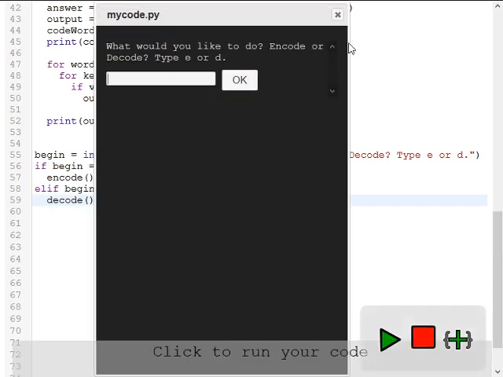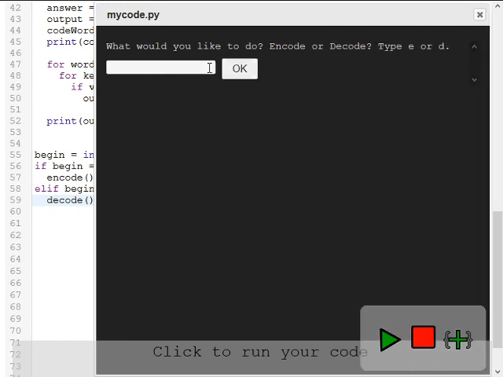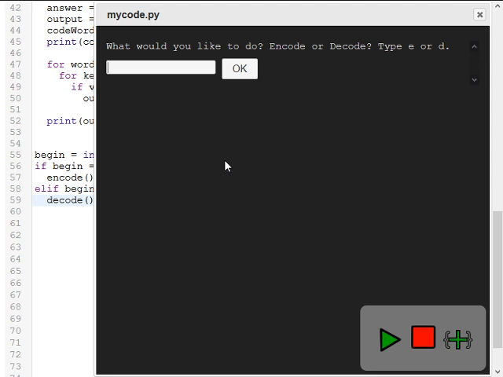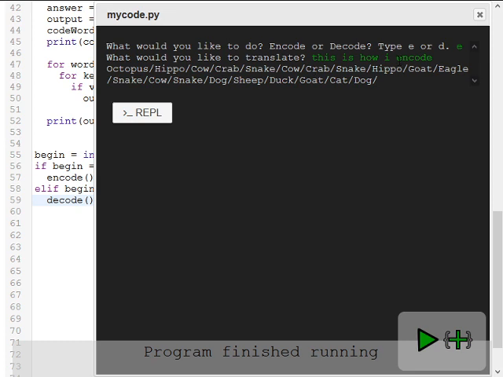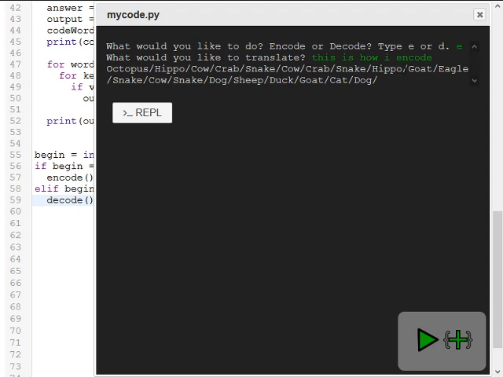Let's click play. Let me maximize this. What would you like to do? Encode or decode? Type E or D. Let's do encoding first. So I'm going to type E. What would you like to translate? Let's do, this is how I encode. And I click OK. This is how I encode translates to octopus, hippo, cow, crab, snake, hippo, goat, eagle, snake, cow, snake, dog, sheep, duck, goat, cat, dog. There we are. That's our encoding.